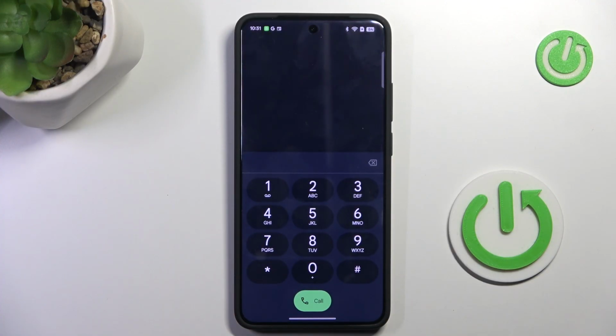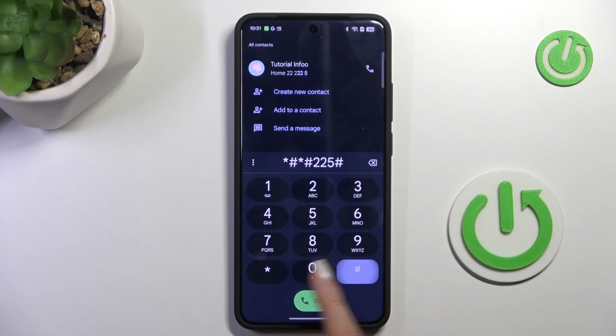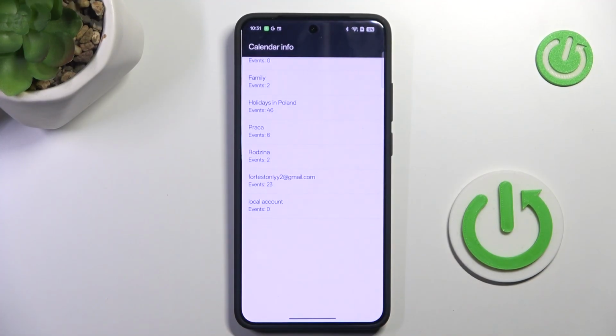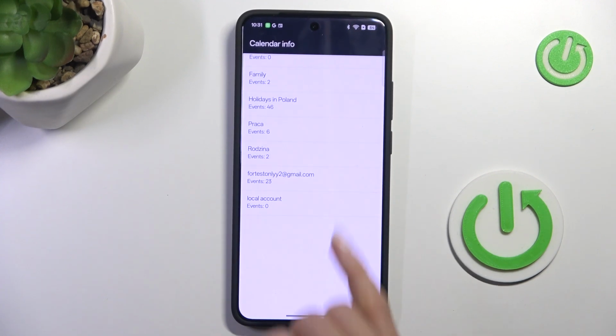And the last code that I want to show you today is *##225 *##. And here you've got the calendar info. So as you can see, all upcoming events from every calendar that is connected with this device will be displayed right here.